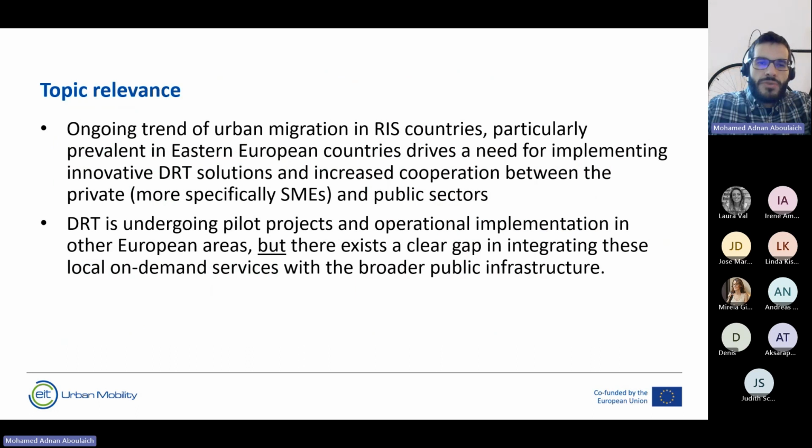So I'll talk a bit about the relevance for this topic. It falls within two types of gaps that we're trying to cover here. One of them is a geographic gap. So we know that, like most European countries, there's a huge urban migration, but it's a bit more acute or prevalent in RIS countries, specifically Eastern European countries, where we have about 14% of the population still in rural areas and moving. So we need to try the innovative DRT solutions there and try and implement them. We also are looking for increased cooperation between the private sector, particularly SMEs, and the public sector.